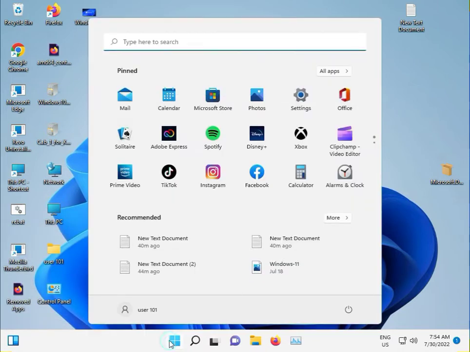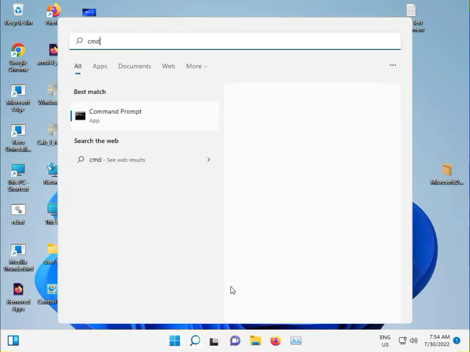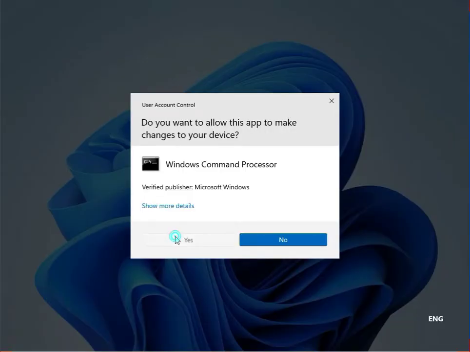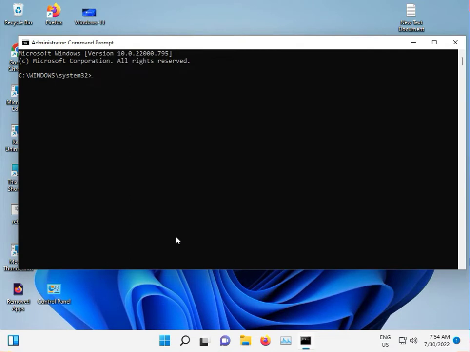Otherwise, you click the Start button, type CMD, and right click to run as administrator. Yes. Type SFC space slash scannow. This command is used to recover corrupted Windows files. So then press Enter.